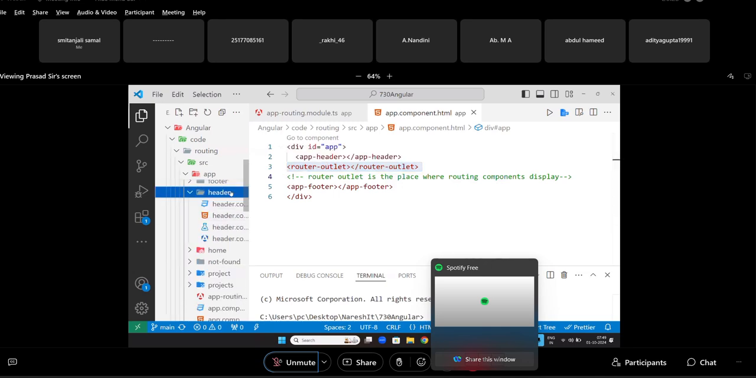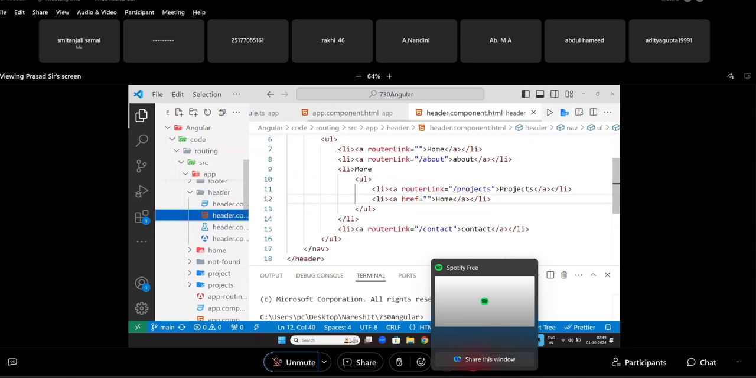Now, if you see in the header, I maintained something called router link, an anchor tag with router link. Usually, an anchor tag will have href, but instead of href, you use something called router link. What is the difference between href and router link? Href will reload the page, but router link will not. Without reloading the page, it will load the specific content.